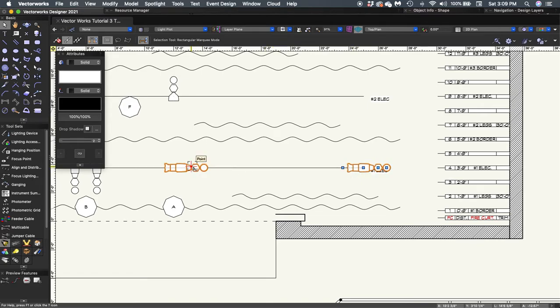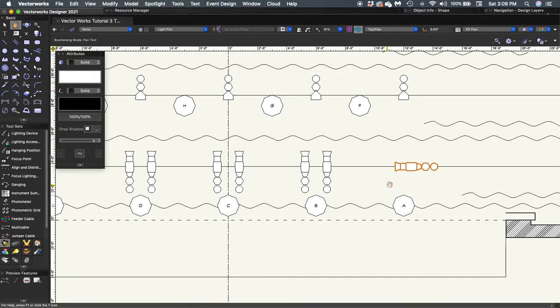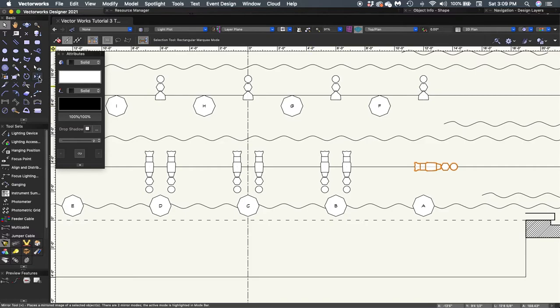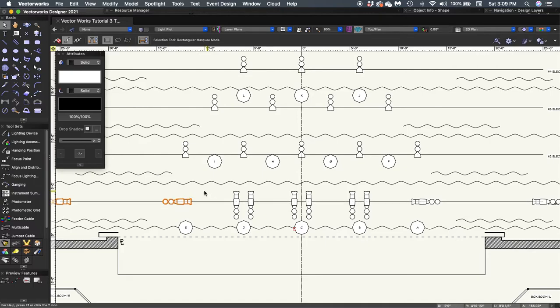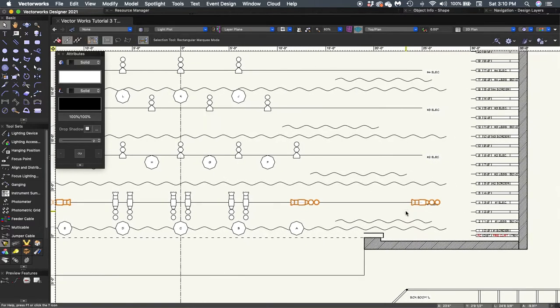I'm going to select both of these with shift click, and I'm going to mirror them with my mirror tool from my basic tool set across center line. And once that mirror has been created, I'm going to select all 4 of those fixtures and duplicate them and move them up to the second electric, and duplicate them again and move them to the third electric.